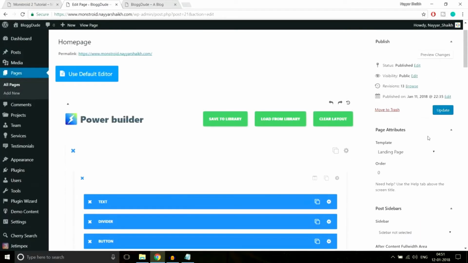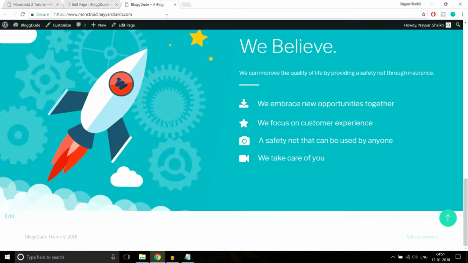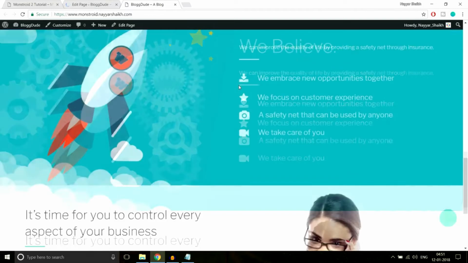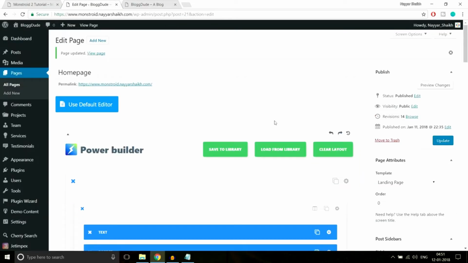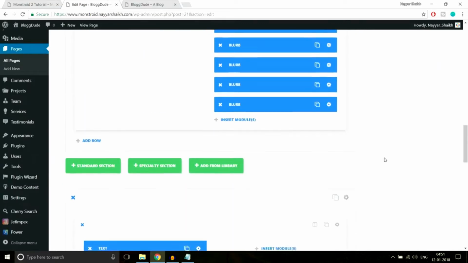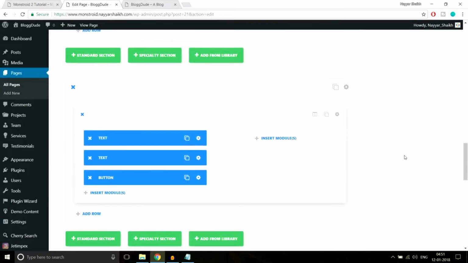Now let's update the file. Let's see what happens. Let's refresh this page. Let's scroll down. Okay, so this is working. The girl's image sticks to the bottom, which is fine, but the problem is this section is also stuck to the bottom. So we can do one thing, and it will solve both the problems.